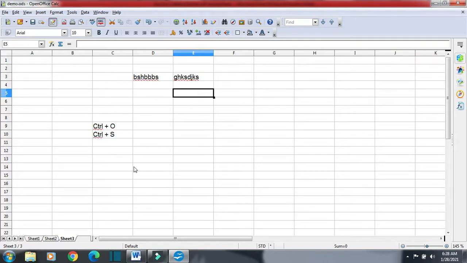Suppose I don't know where this cell is, but I know the name of the cell.